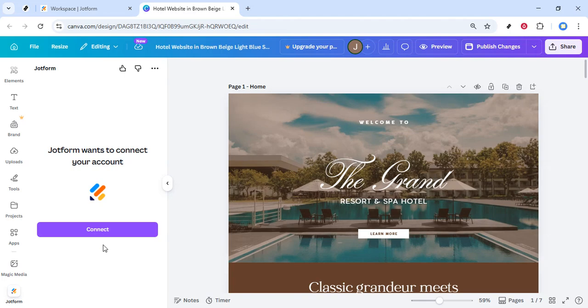Now that you've clicked on Jotform, you'll see an option labeled Your Forms. This is where you'll manage all the forms you've created or plan to create. Click on Your Forms to proceed. If you haven't created any forms yet, don't worry, you can start from scratch right here.